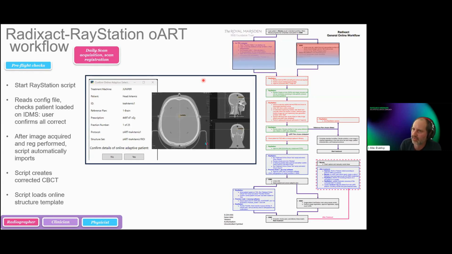Okay, so at the start of the online adaptive workflow, we set the patient up on the treatment couch. The radiographers do that, and they acquire the daily scan. And whilst that's happening, our treatment planner will start a script in RayStation, which drives the whole online adaptive workflow.